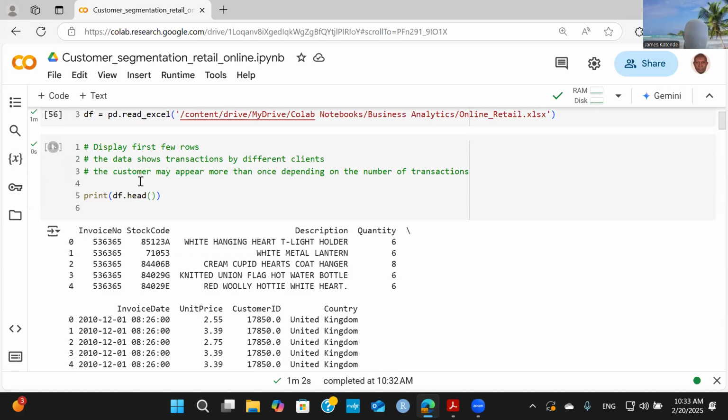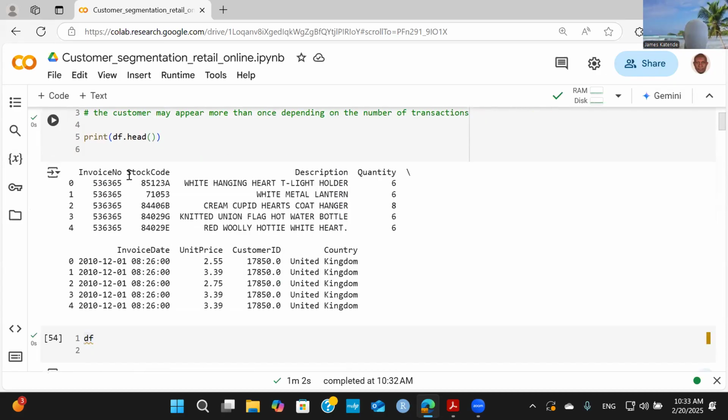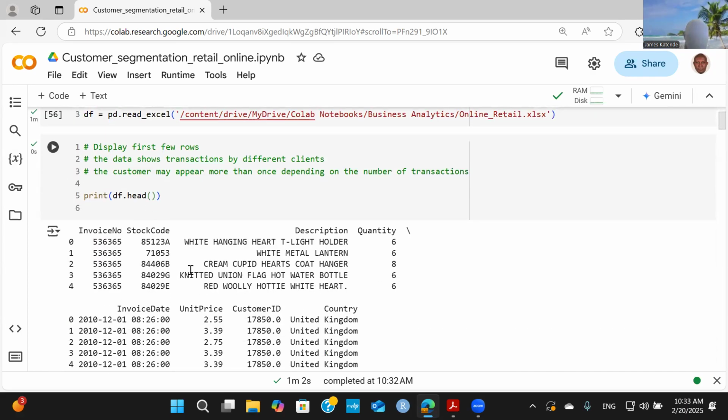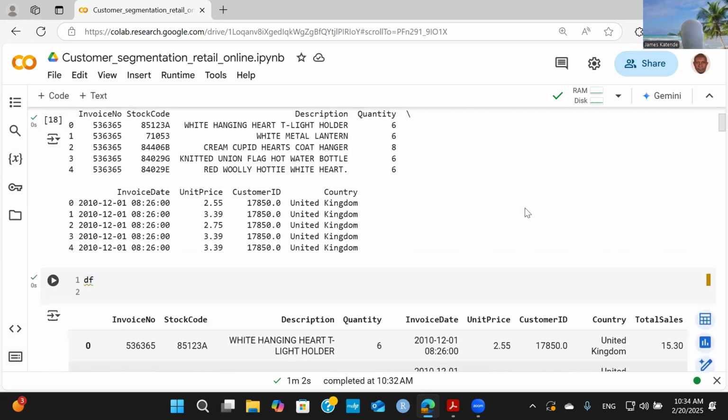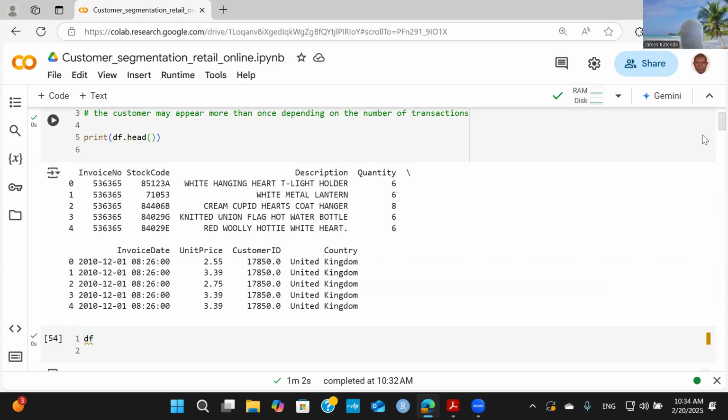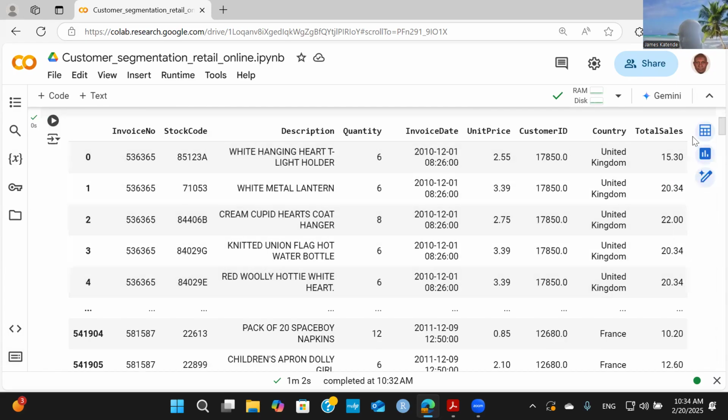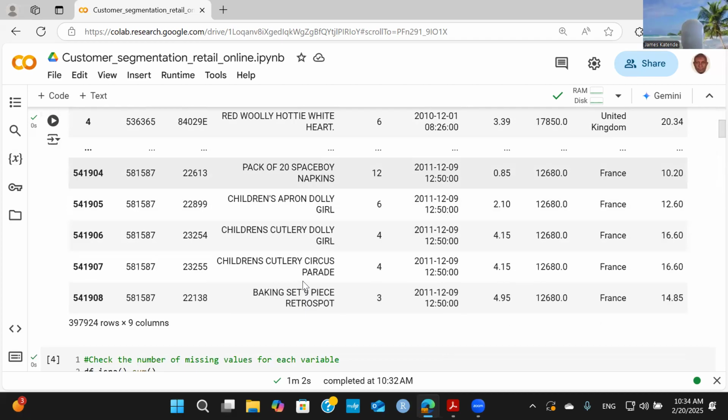We can now look at the first few rows of the data, showing the variables. If you want to see it as a spreadsheet, this is what it looks like. Initially, the data does not have this column for total sales. I ran this after computing it much later, that's why it's appearing here. The total sales does not come with the data. You'll have to use the unit price and the quantity to compute the total sales. But this is what the data looks like.